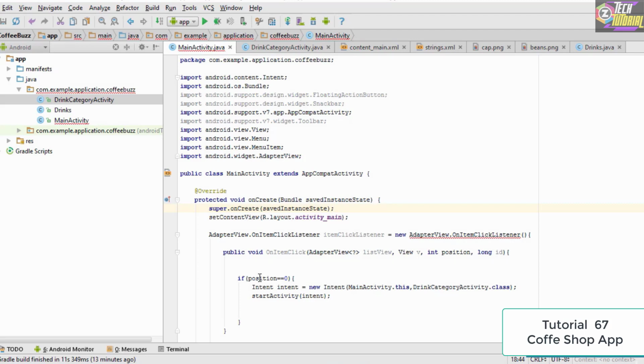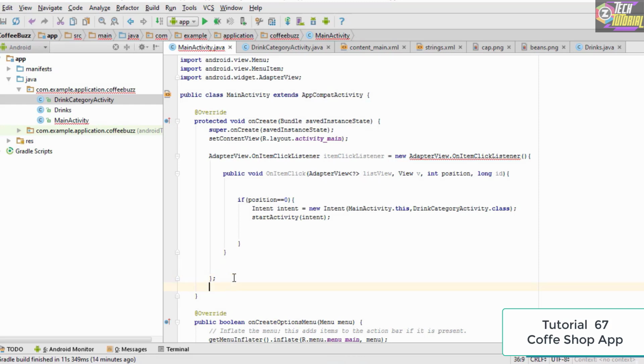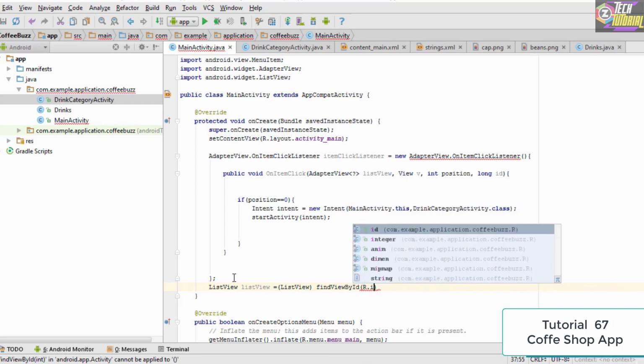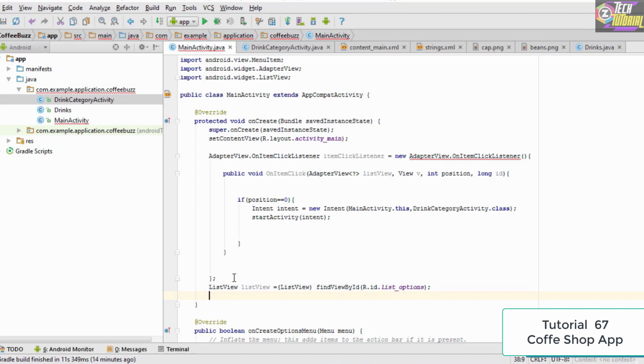So in order to do so, we are going to go right below here, and here we are going to type in some code which is nothing but we are going to basically attach the two things. So we type list view first. So after list view, we are going to name this list view as list view, and we are going to typecast it to list view, and we are going to have a reference to it by using find view by id R.id.list options. And once we have a reference to it, basically we are going to add up the item click listener to this list view right here.